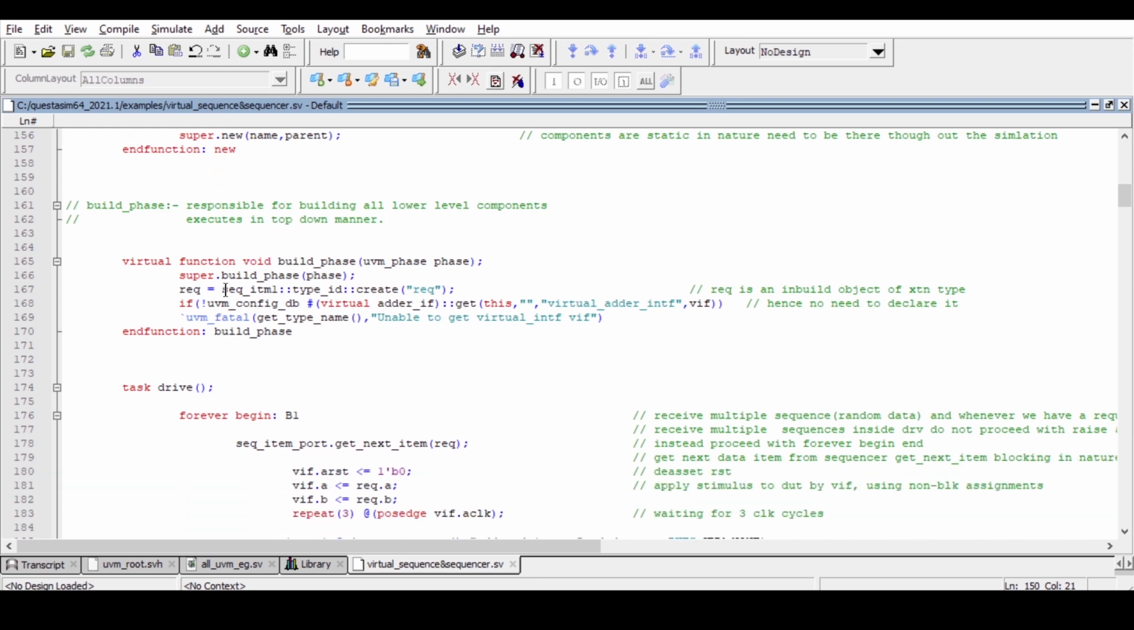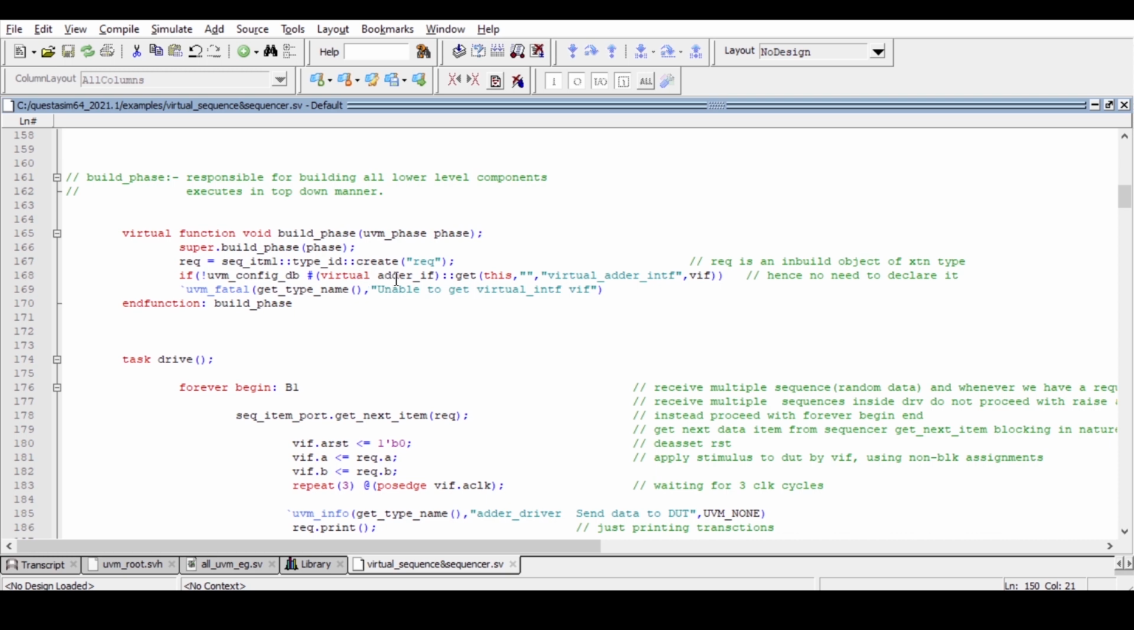And in the build phase, first we are creating the object for this req, which is an inbuilt object of the transaction class. And here we are getting that virtual interface which we have set in the top using the get method. Remember, this get method will return a bit type value, whereas the set method is a void method which will not return anything. So get can return 0 or 1. If it is passing, it returns 1, else it returns 0. But here we are using if not of uvm_config_db virtual interface. If it is not able to get that, we are using `uvm_fatal to print a message, unable to get virtual interface. And get will also have 4 arguments: this first argument, empty double quotes, the key through which we have set it, and the variable vif which we have declared.